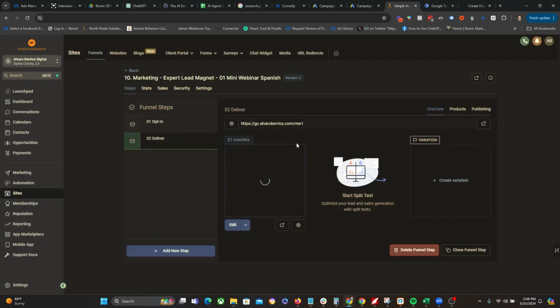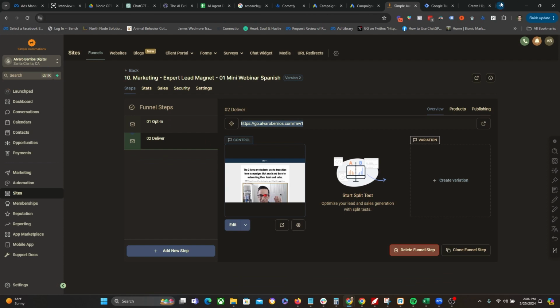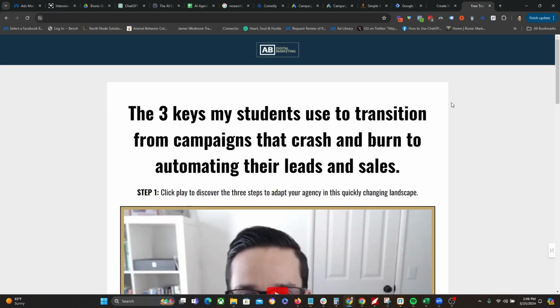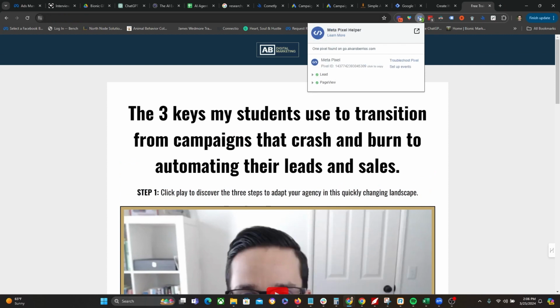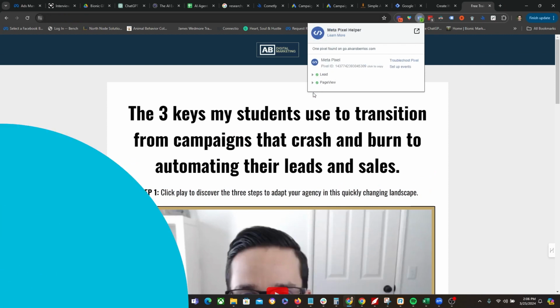And then we're gonna check the final step right here as well. We need the page view and the lead event. Click on the pixel helper and boom, they are both firing correctly. All right, and there you have it. That is how you use and apply Google Tag Manager for marketers.